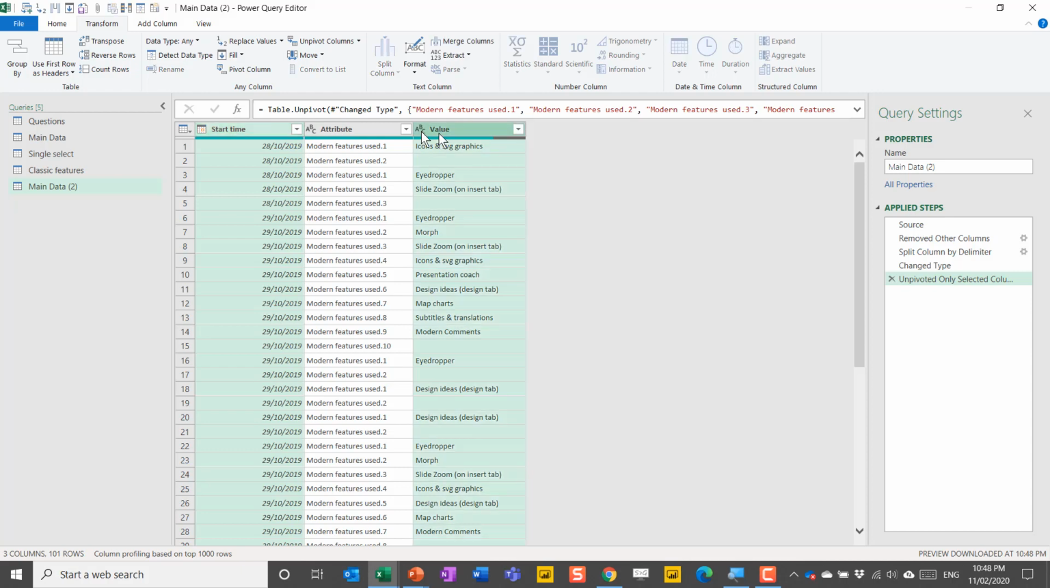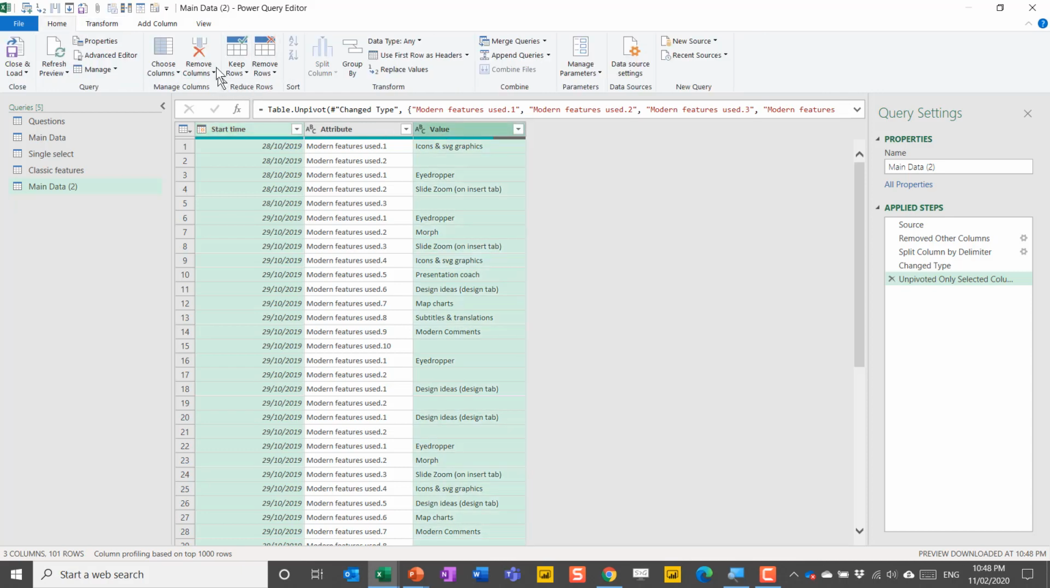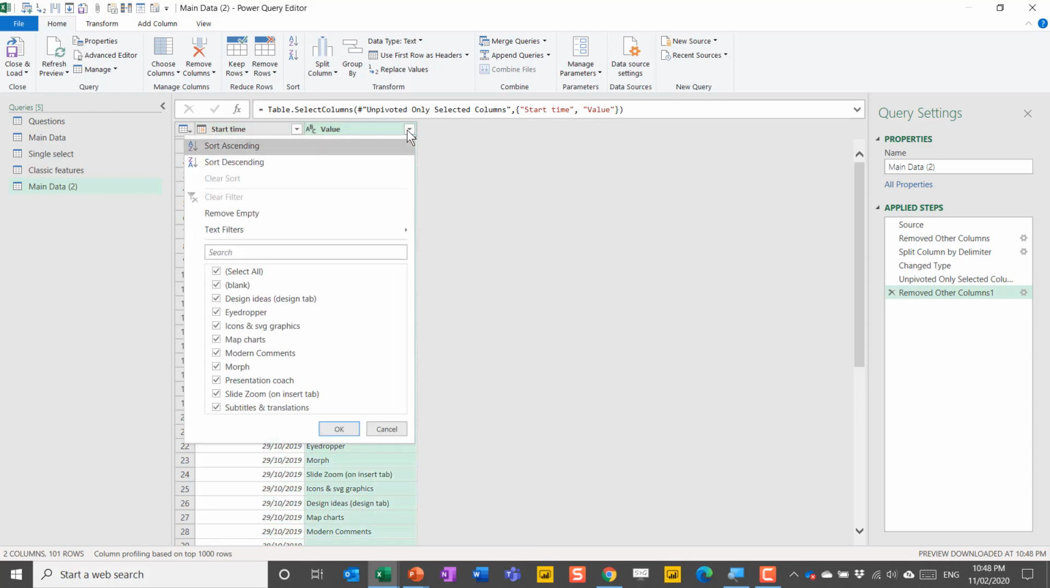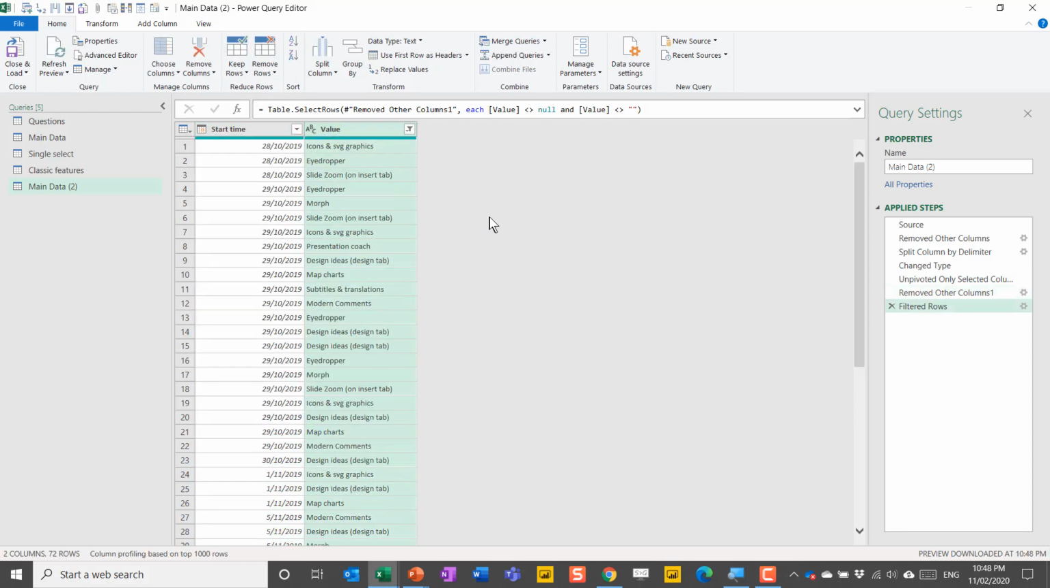So I'm going to click on this one, and again, I'm going to go to remove other columns. And here, like before, I'm going to remove empty. So I get to the same answer regardless of how I started. I'm going to call this modern features, like that.